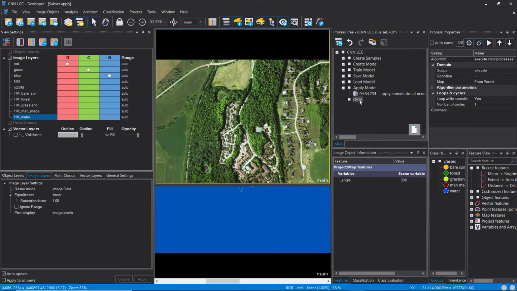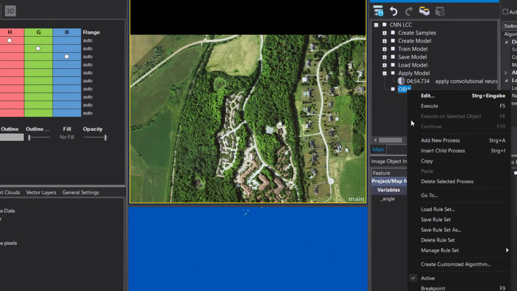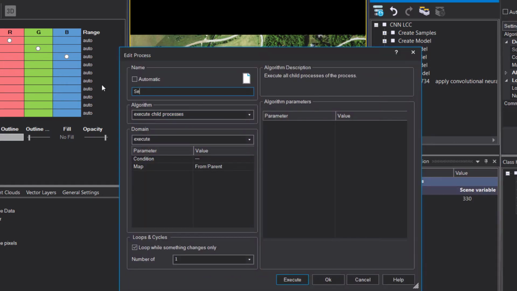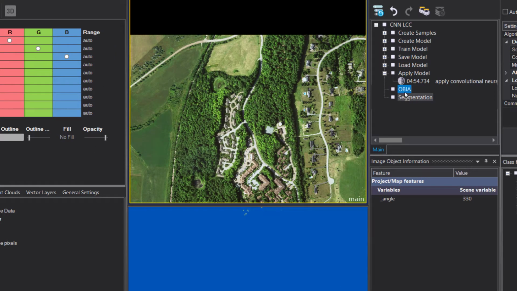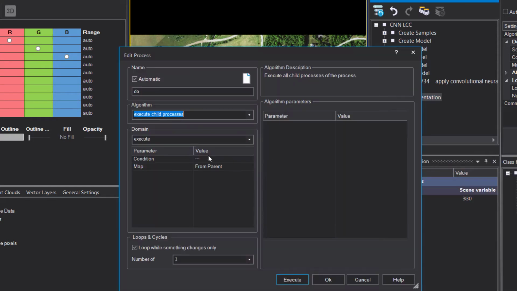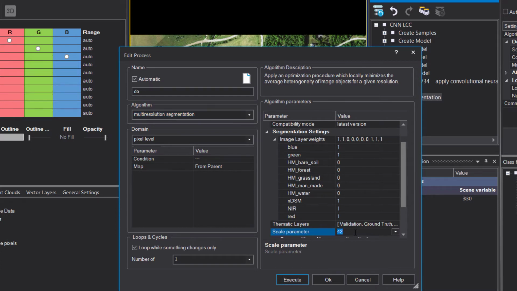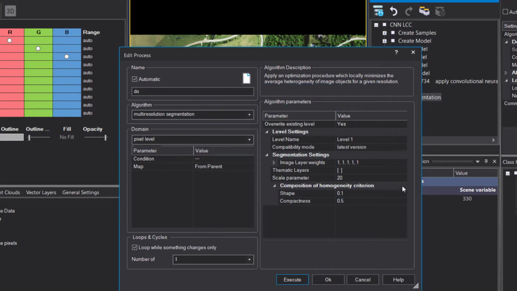That's gonna be inside here. And we're simply gonna use a multi-resolution segmentation with only the red, green, blue, and NDSM layer. So we're not using the heat maps, and the scale parameter is gonna be different as well. We will change it to 20. Thematic layers, nope. We don't want to use thematic layers. And that's gonna be the setting.